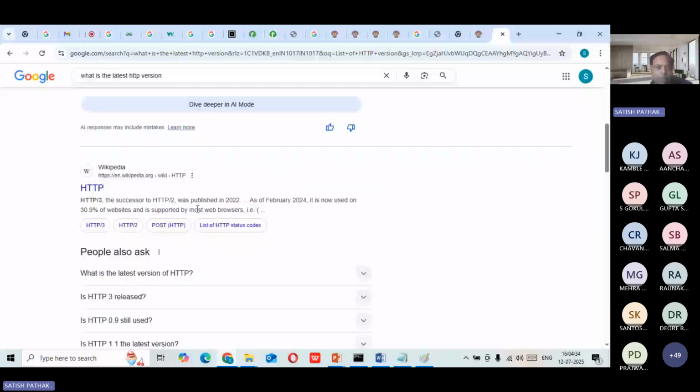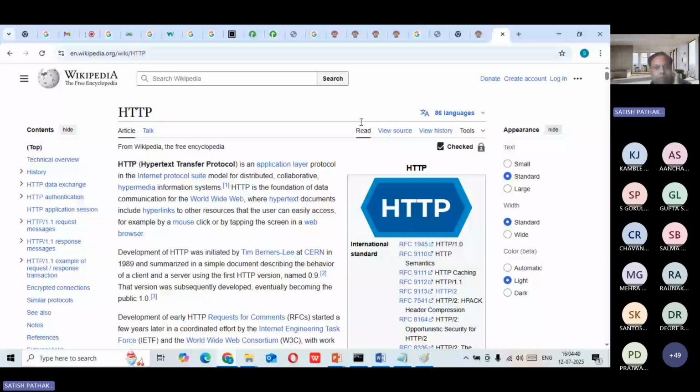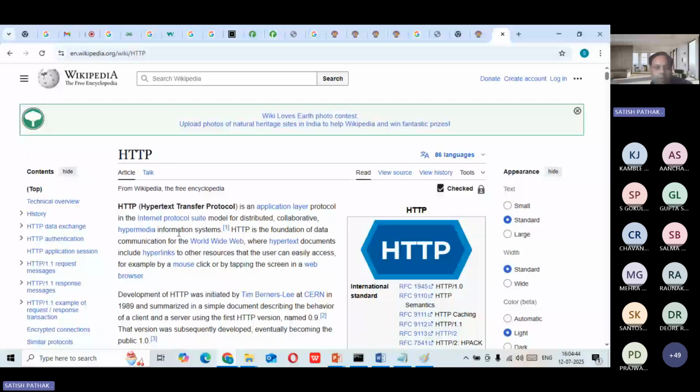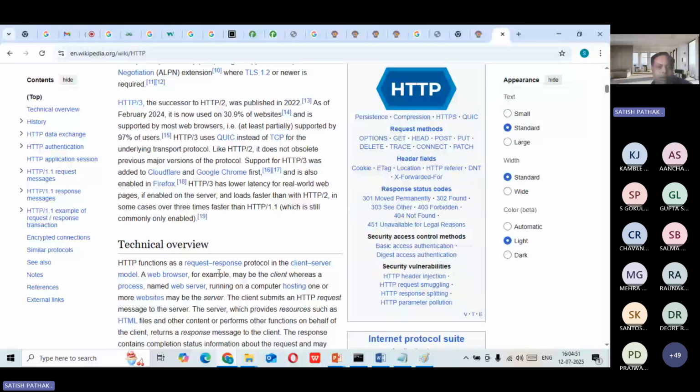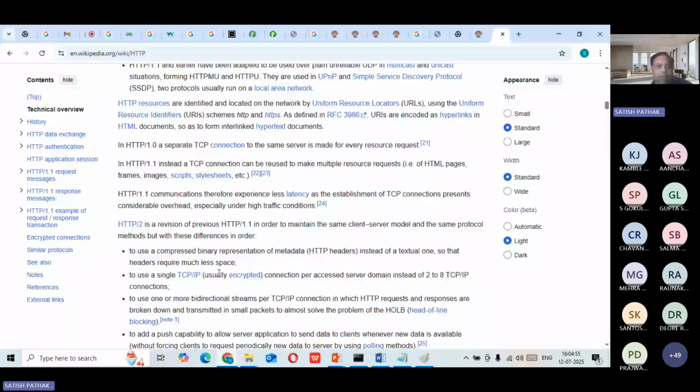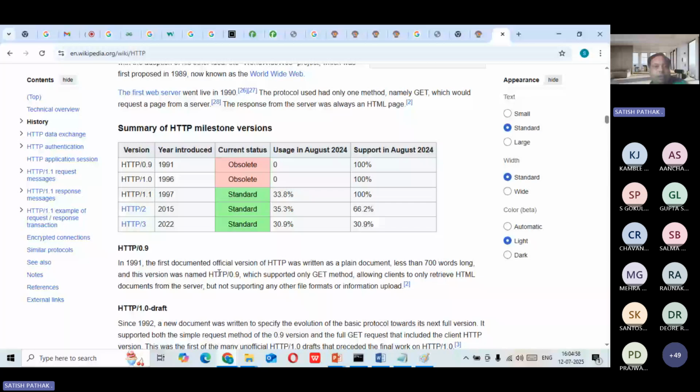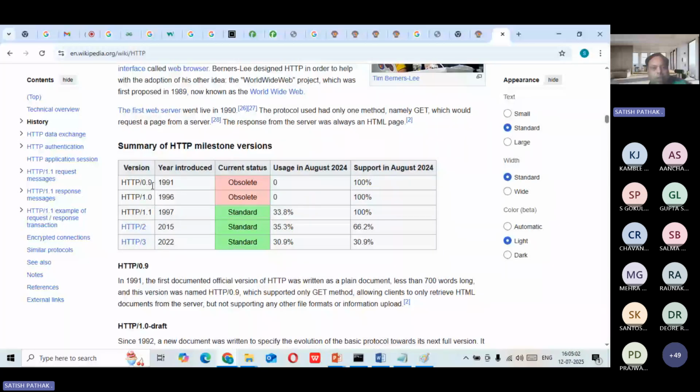So if we go to Wikipedia, you will get more detail. Application layer protocol, internet protocol. We were looking at the versions. Let me go back and see if I can get it. Yeah, it is here. This is what I'm trying to tell you. Now 0.9 and 1.0 are obsolete. It is in the presentation, it's mentioned too, but I just wanted to show you.